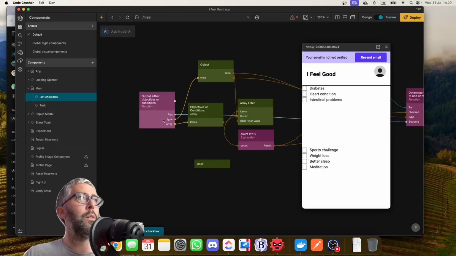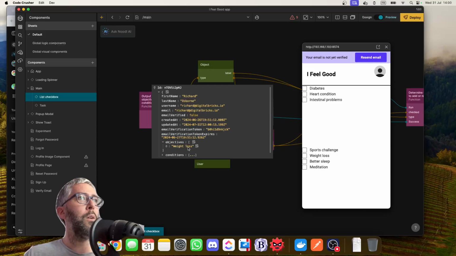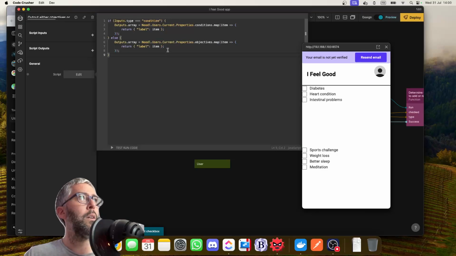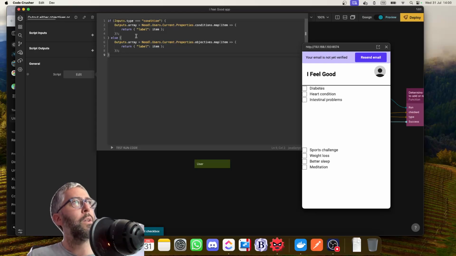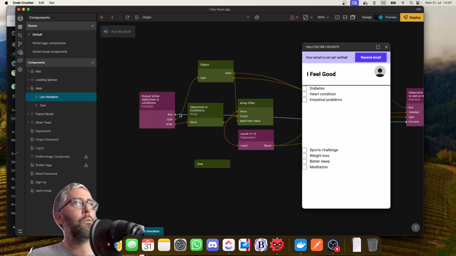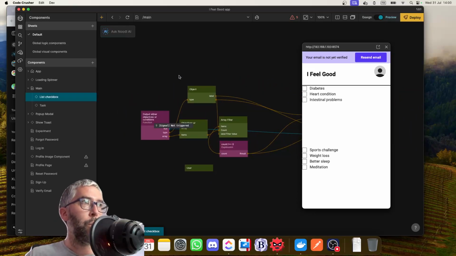And there's still no items coming out, that sucks. Objectives, weight loss, conditions, intestinal organs. Yeah, so weight loss is there, but for some reason it's not coming out. Type is object. Oh, because it's not running on page load. Duh. So yeah, this is another really important Noodle thing.